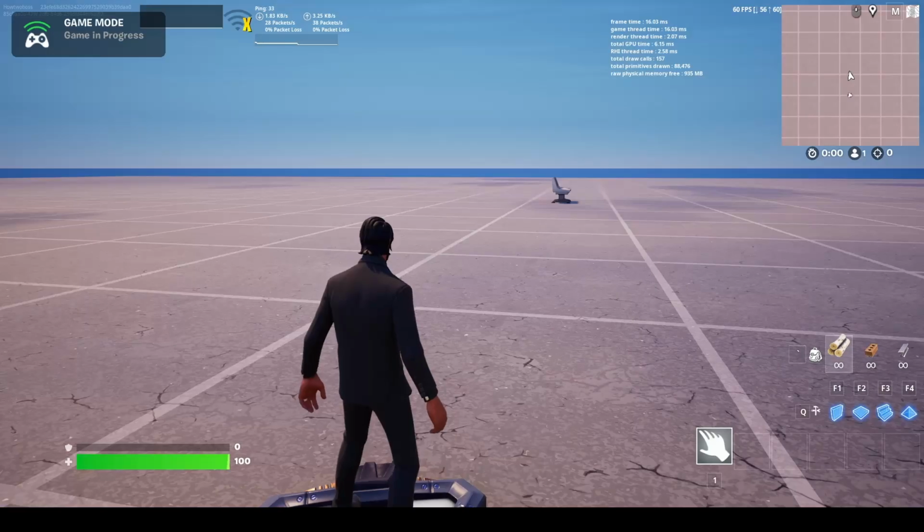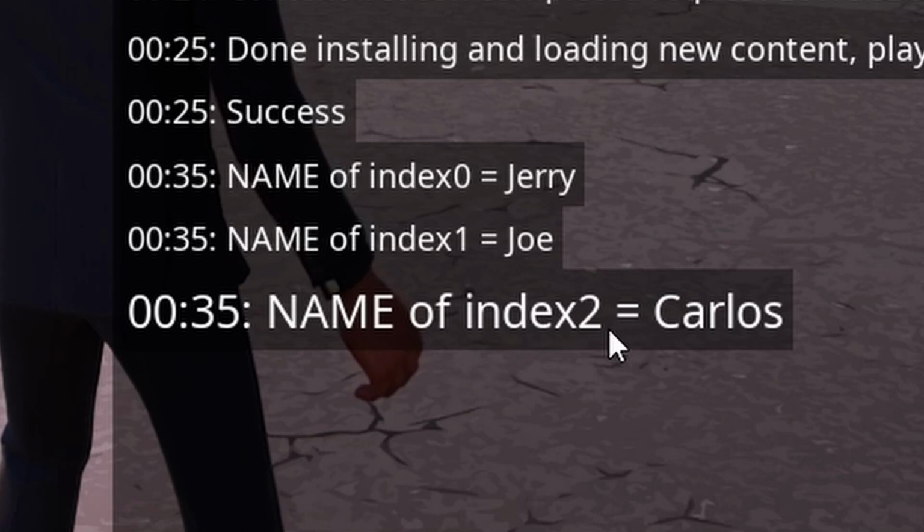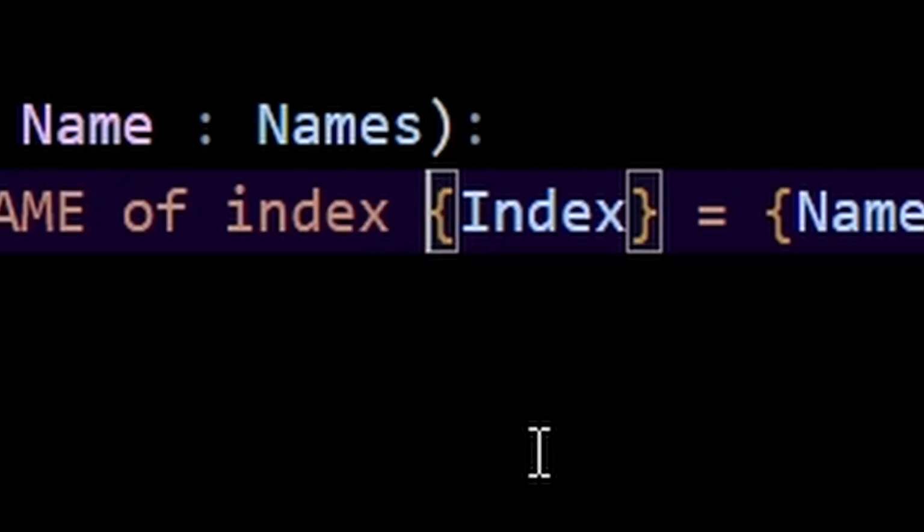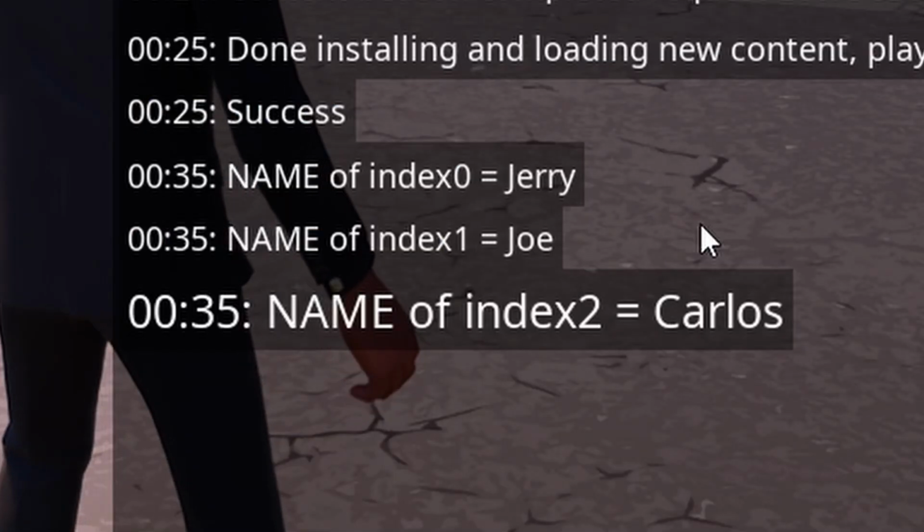So if I build this, so now if I go back into the log, you can see we're getting name of index 2 equals to Carlos. I should have actually put a space here. That'll make it look better, but you know what I mean. And that was pretty cool, right?